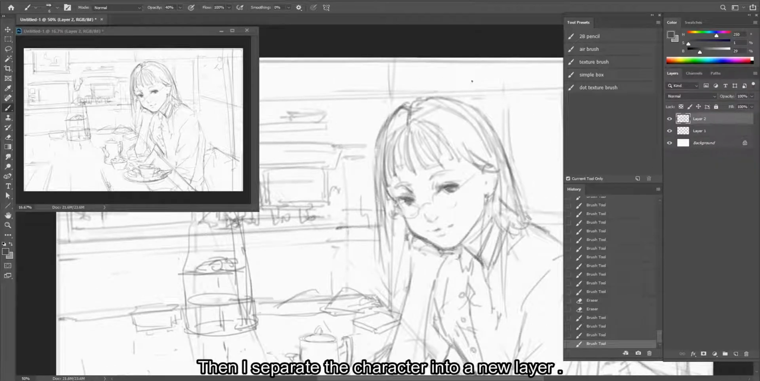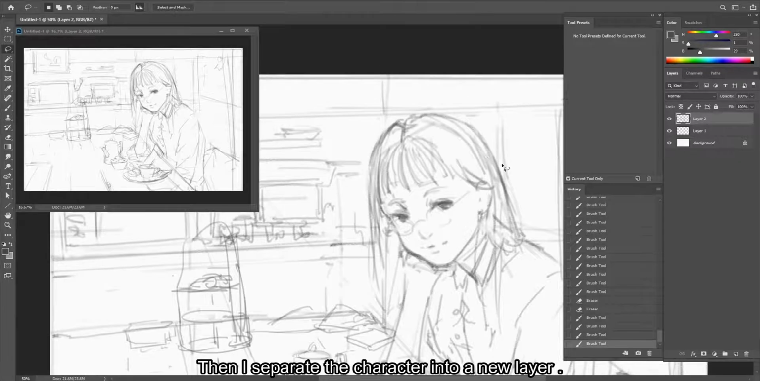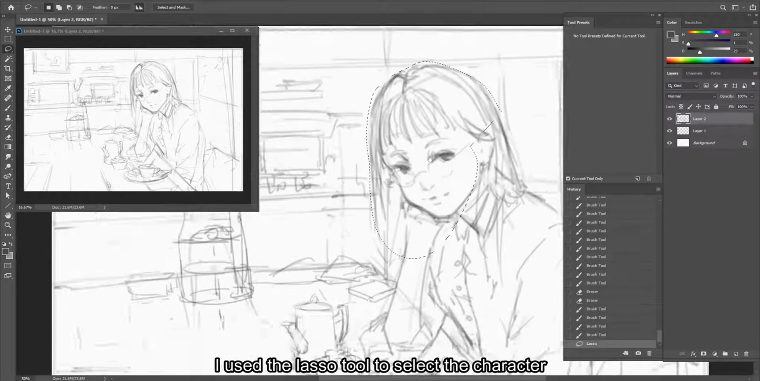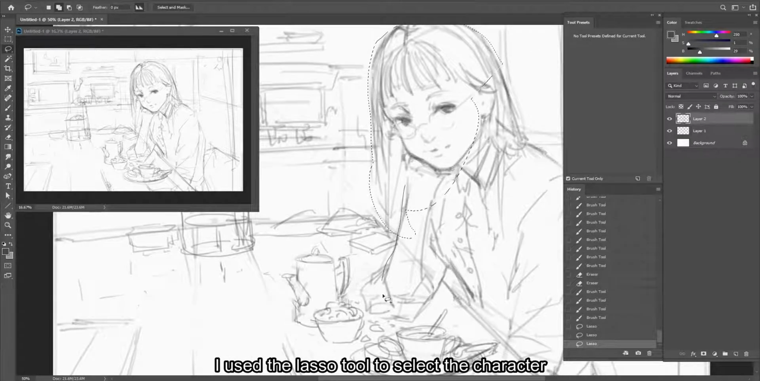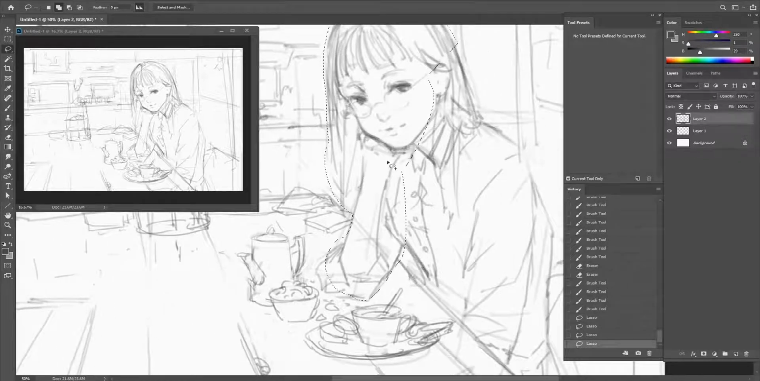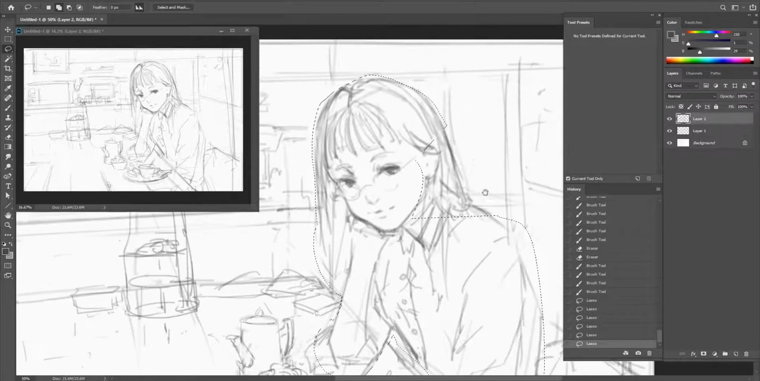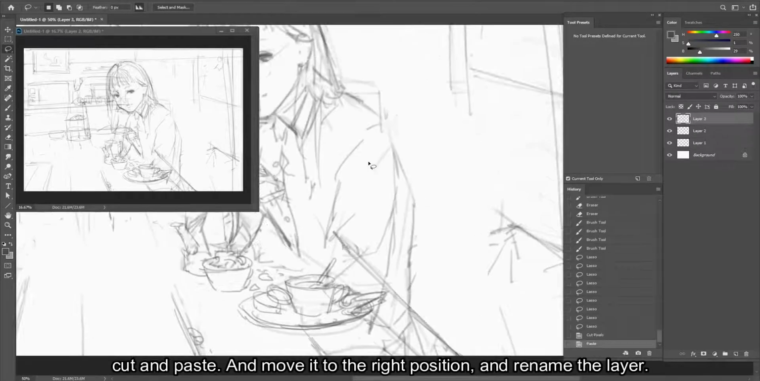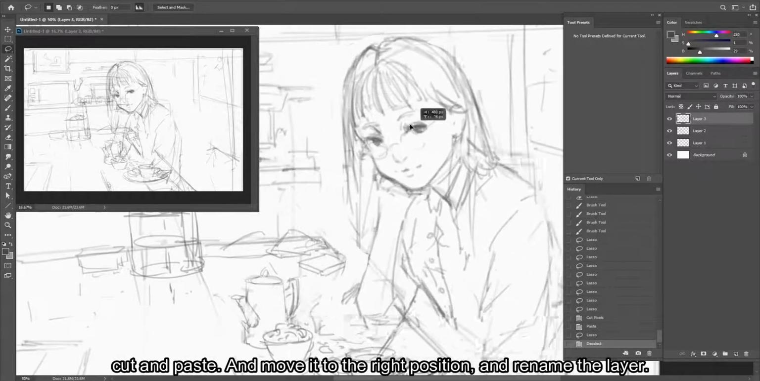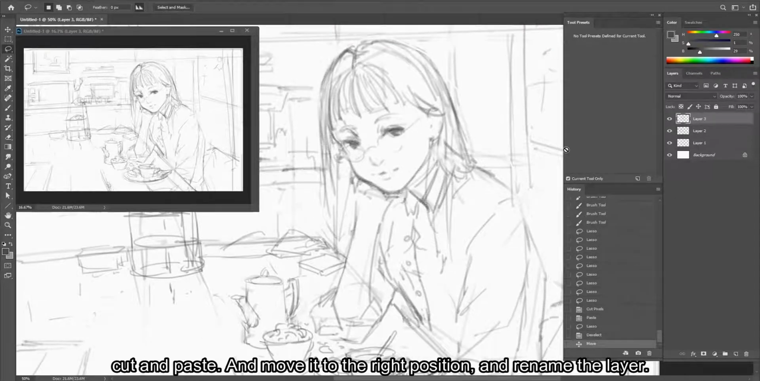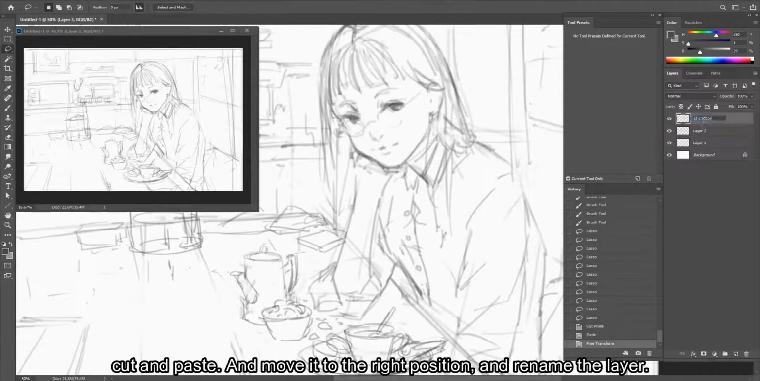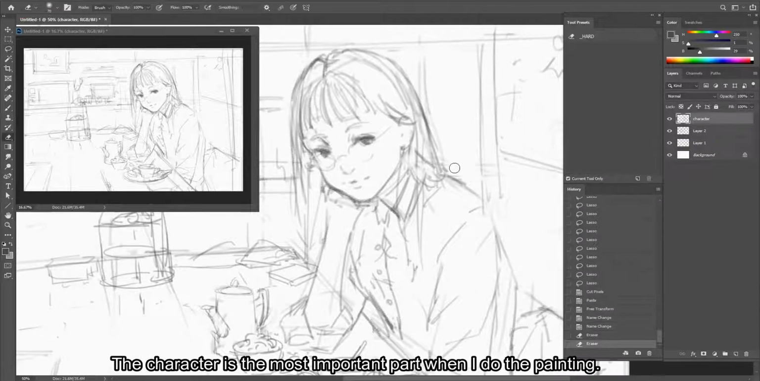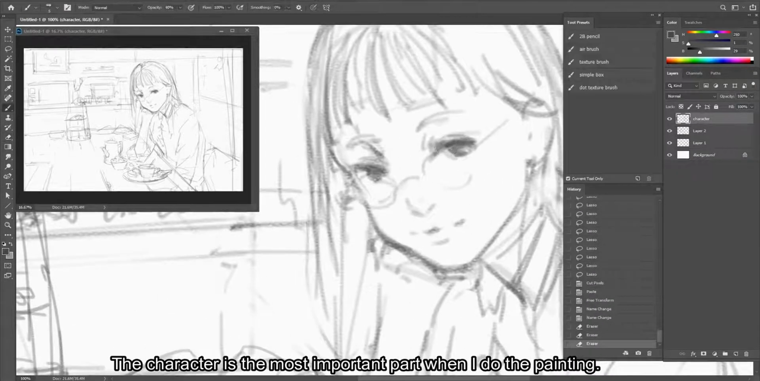Then I separate the character into a new layer. I use the lasso tool to select the character. Cut and paste, and move it to the right position. Rename the layer. The character is the most important part when I do the painting.